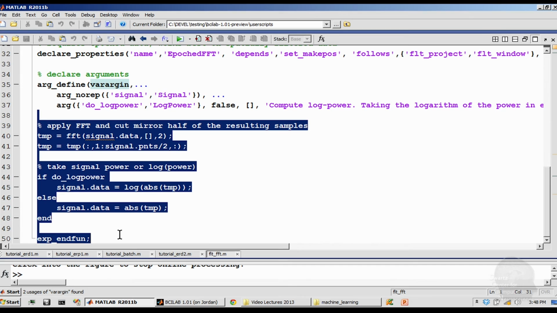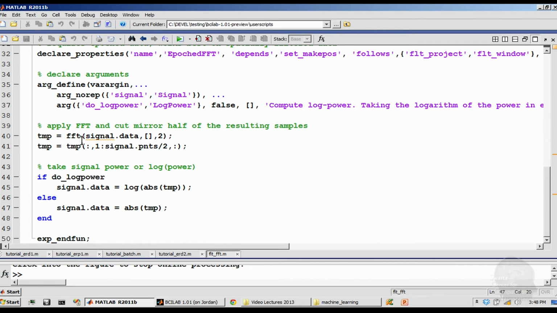Here's the actual code. So here it does an FFT on signal.data. It removes some stuff here. And it actually has an option, which is whether you want to have the logarithm of the power or not. Actually, it calculates the power. So it's a spectral transform. And so it's very simple, very straightforward MATLAB-style code.